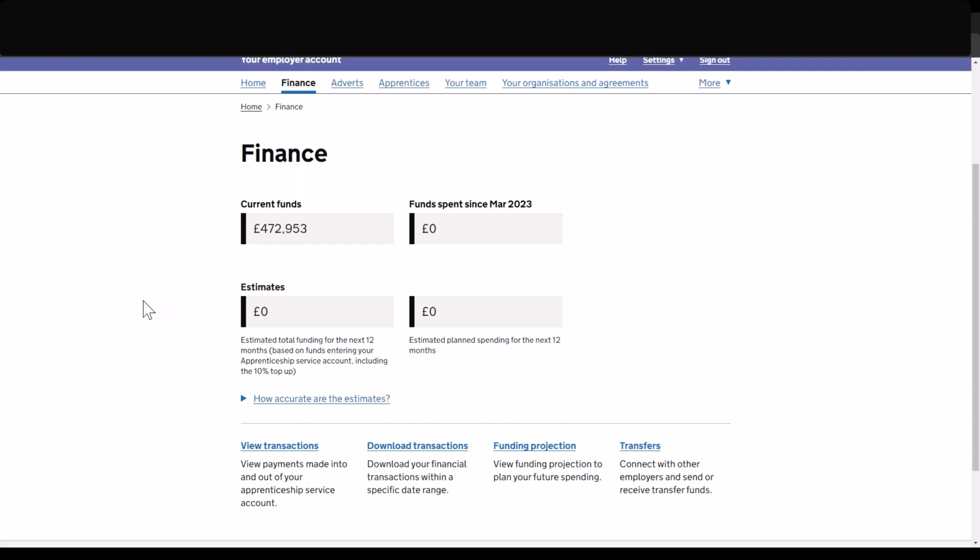Employers are also provided with 4 options at the bottom of the screen so they can perform more in-depth analysis of employer account finances. We won't demo each of these in detail, but we'll just highlight what these options do that you can talk to the employer about. So the 4 options are view transactions, download transactions, funding projection, and transfers.